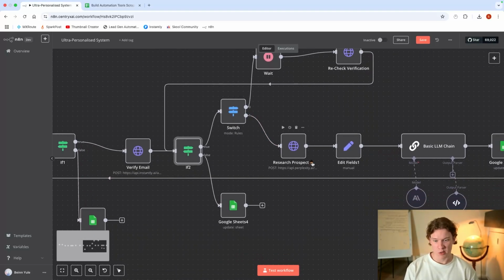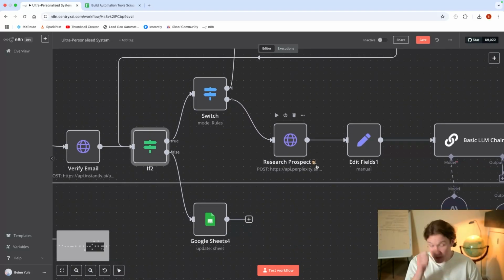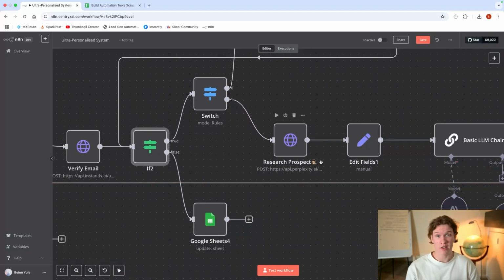We then research the prospect with Perplexity. Look at this mate, your boy here, detective. He's got his magnifying glass. He's looking, he's seeing what he can find under the hood of these companies to write a beautiful cold email designed for replies.